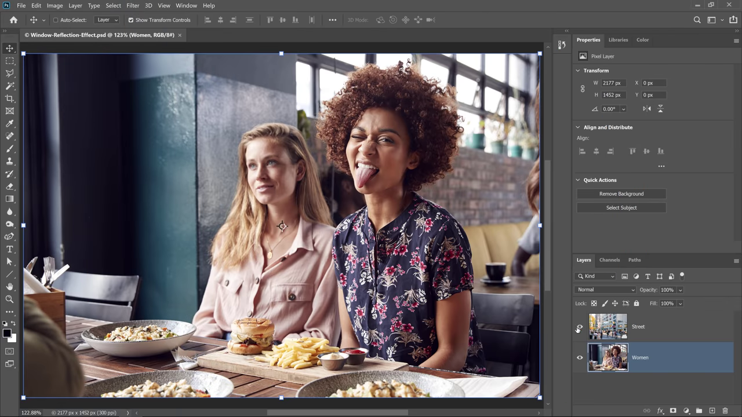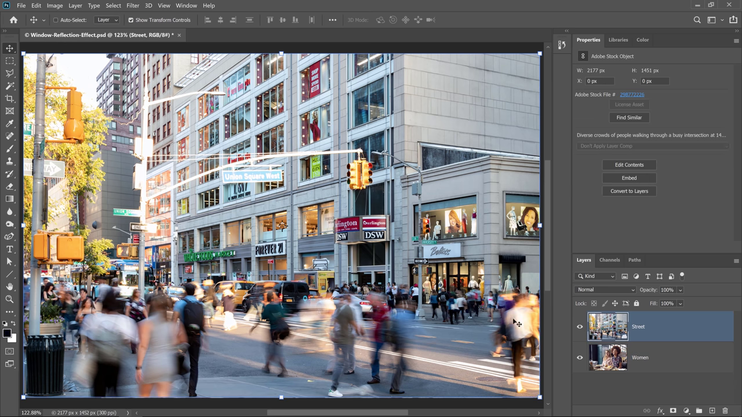These are the images that I'm going to work with. I'll place a link down below in the description so you can download them from Adobe Stock if you want to follow along. The goal here is to make it seem as if there is a window reflecting the street in front of the women.